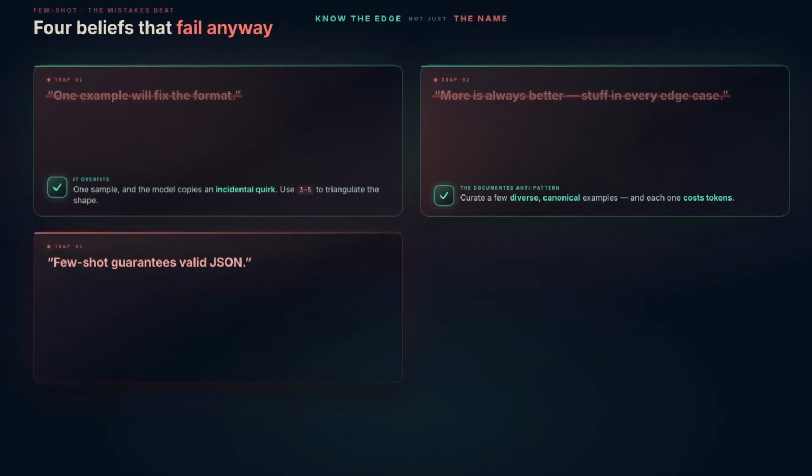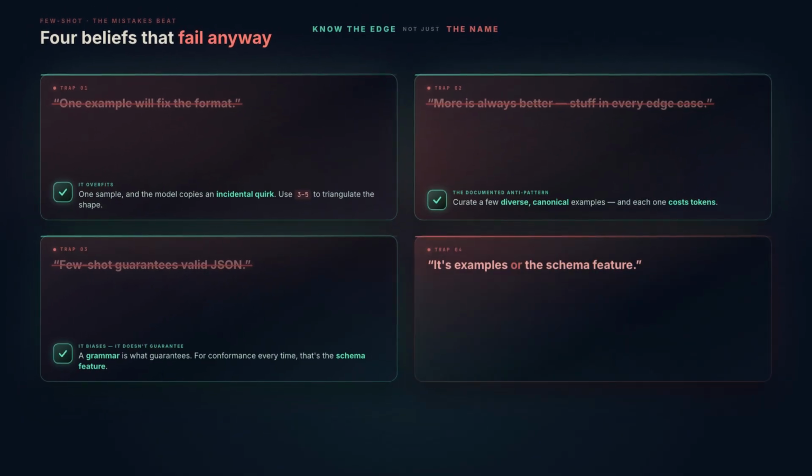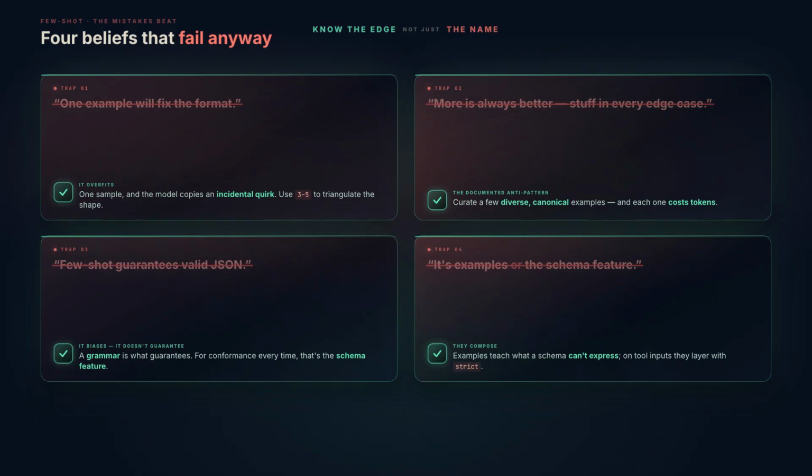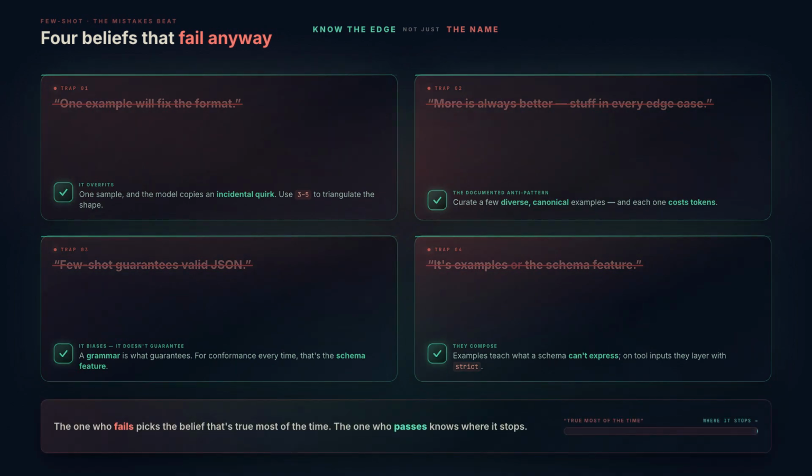Belief 3. Few shot guarantees valid JSON. It doesn't. It biases the output strongly toward your shape, but a grammar is what guarantees. For conformance every time, that's the schema feature. Belief 4. It's examples or the schema feature. It's both. Examples demonstrate the constraints a schema can't express, and on tool inputs, they layer with the strict flag. Every one of those is the edge of a craft point you already learned. The one who fails picks the belief that's true most of the time. The one who passes knows where it stops.